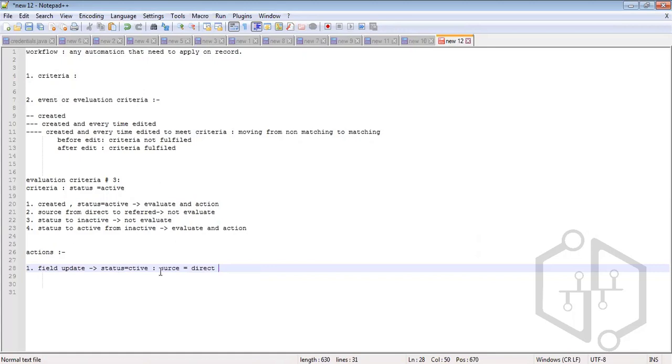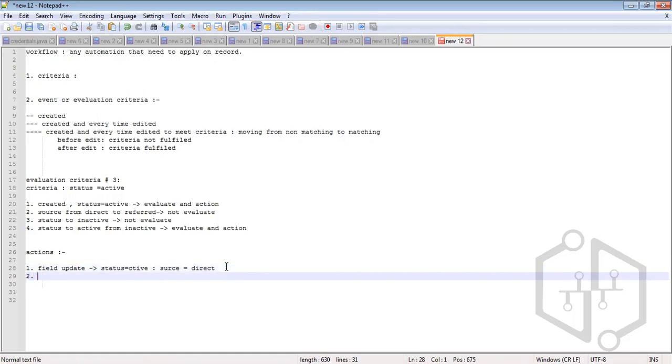Even if I am not providing the value of source, based on the status value, I want source to be direct. These types of actions I can do with the help of workflow. Second can be email alert. That means I can send email to someone. Let's say I have created an appointment for Amit Malhotra. As soon as I create an appointment, I want an email to be sent to his email address. So that's the second type of action that I can do with the help of workflow.